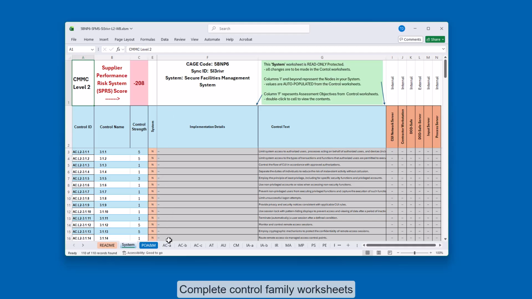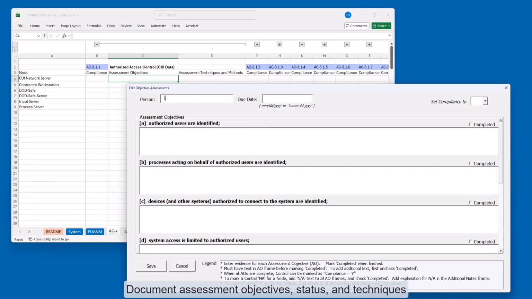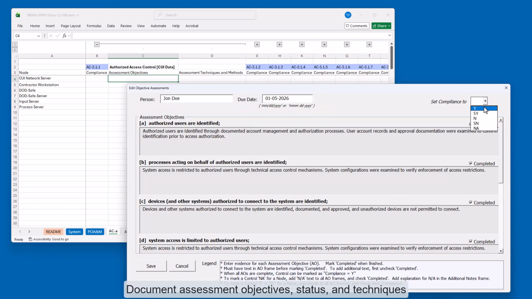Work through each control family worksheet one at a time. Each requirement is evaluated at the system node level, allowing you to clearly indicate whether it has been fully met, partially met, or not met. For every requirement, document who performed the assessment, when it was conducted, and how the assessment objectives were satisfied. Set the compliance state to reflect the current status for each node.